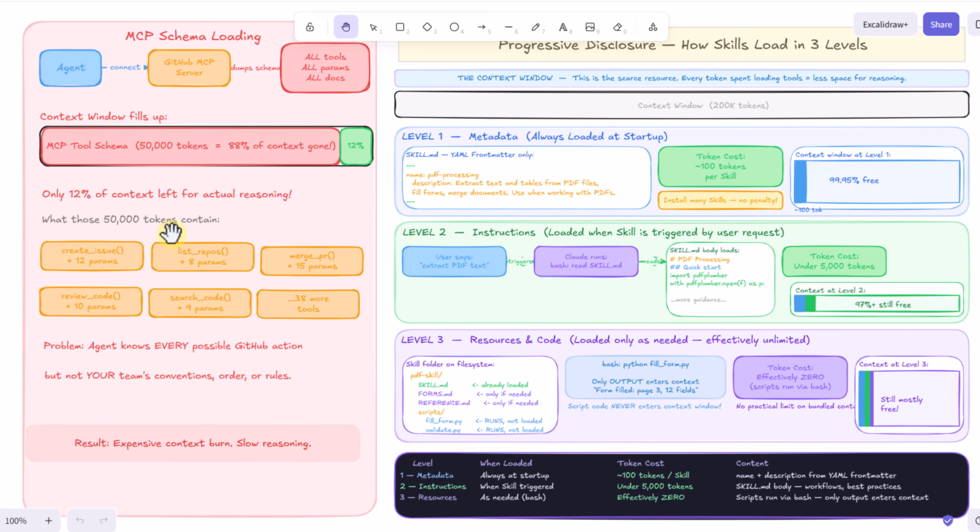Specifically for the GitHub MCP server, what can those 50,000 tokens contain? It will have all your methods available: create issue, list repos, merge PR, whatever functionality we have under GitHub, all can be exposed as a tool.